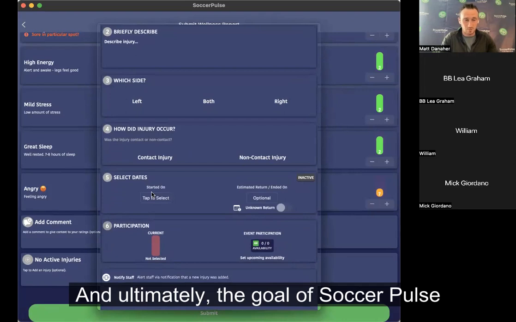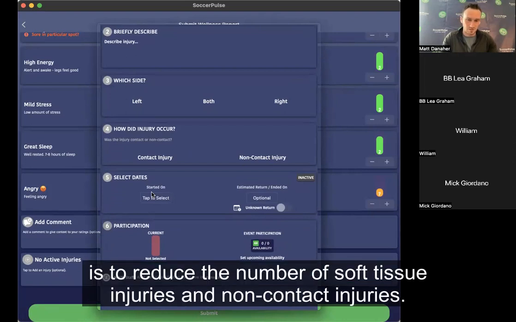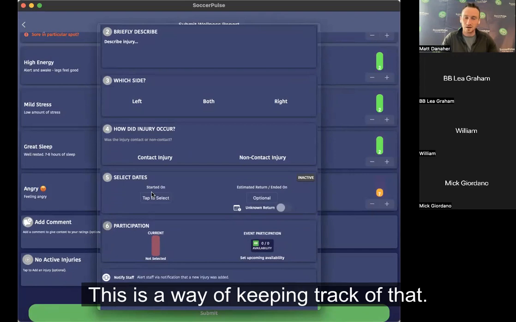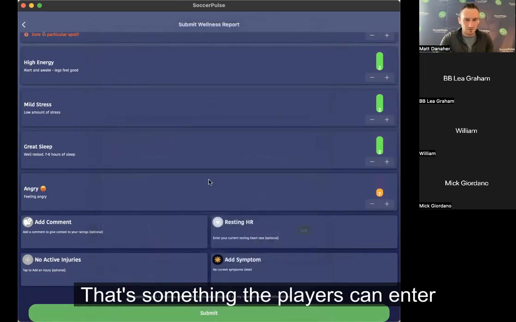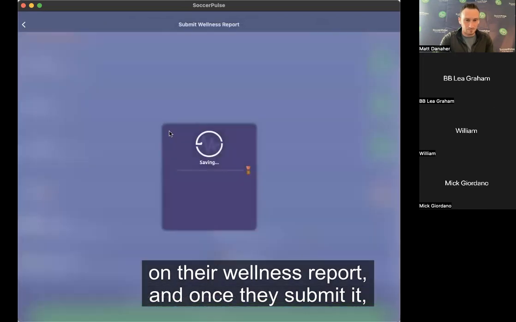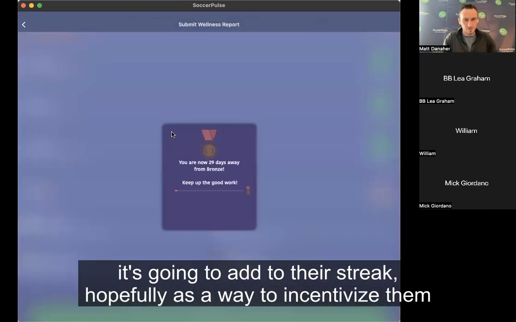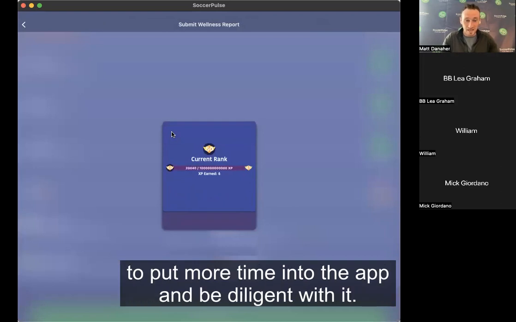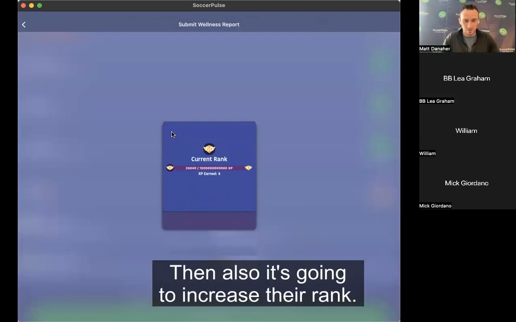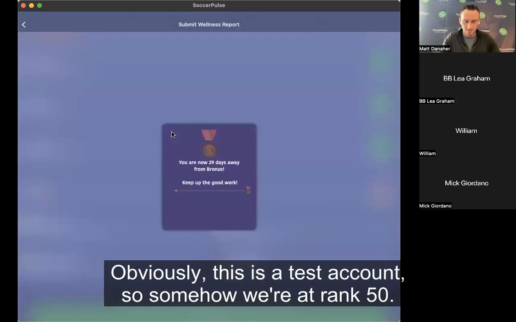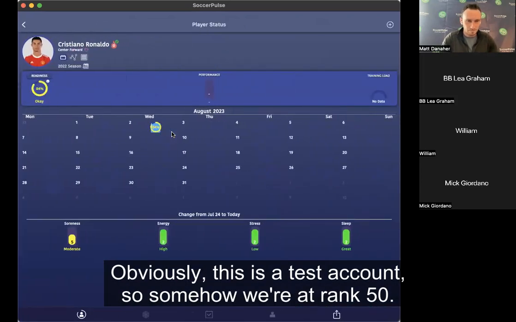Ultimately, the goal of SoccerPulse is to reduce the number of soft tissue injuries and non-contact injuries. So this is a way of keeping track of that. That's something the players can enter on their wellness report. And once they submit it, it's going to add to their streak, hopefully as a way to incentivize them to put more time into the app and be diligent with it. And then also it's going to increase their rank. Obviously, this is a test account, so somehow we're at rank 50.